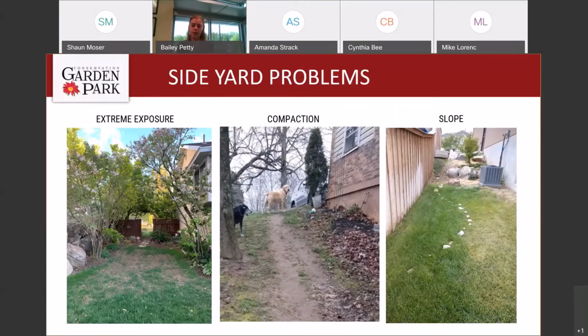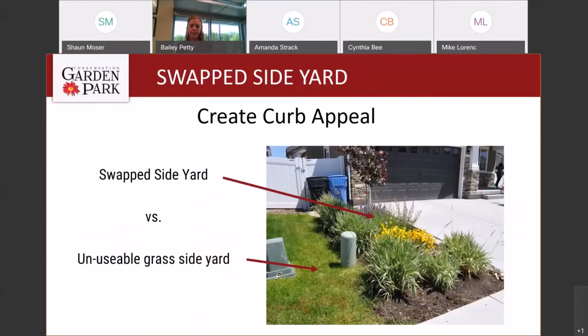And then slopes also create runoff and drainage problems. So when you're irrigating with an overhead irrigation system, the grass at the top is usually starved for water, and the grass at the bottom becomes oversaturated. So grass just doesn't grow there either. And then small areas of grass don't really serve a function.